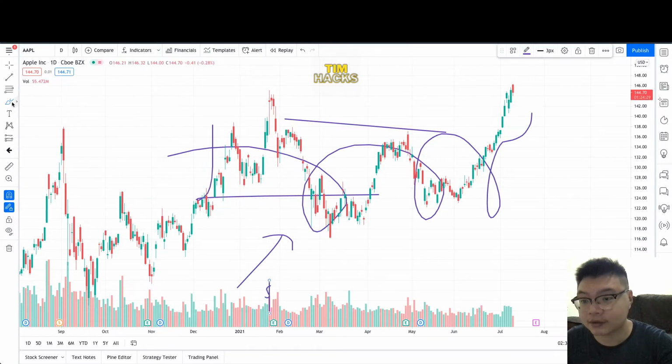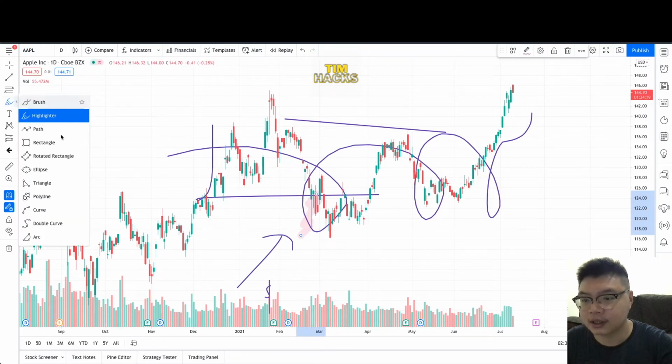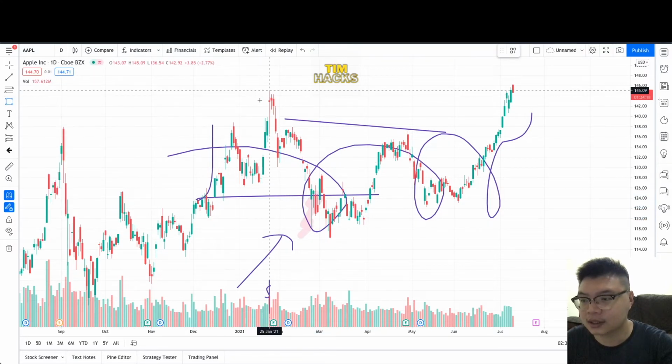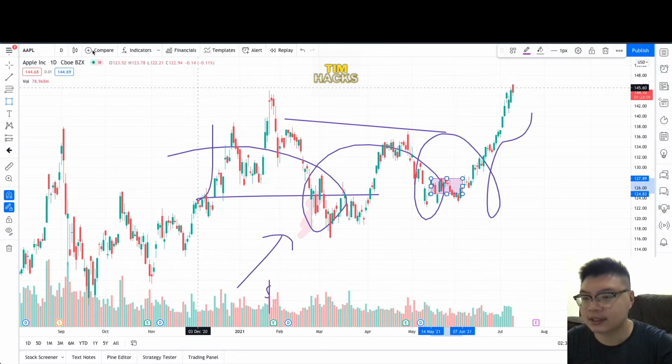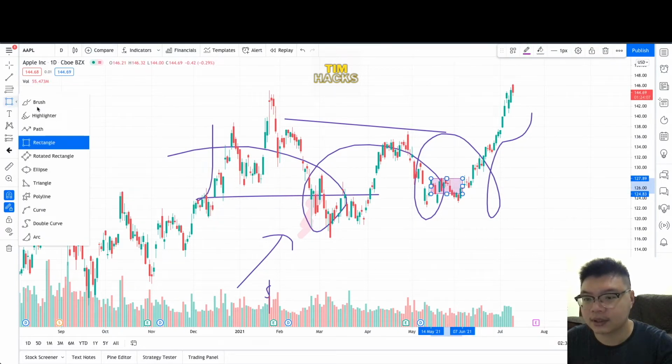And of course there's more. You can highlight the things that you want to see. Let's say I want to take note over here, you can have it. Or you want to draw a rectangle. Let's say I want to look out over here. Just left click once and left click again to place it on my chart. And of course there's more. You can have triangle, ellipse, rotated triangle, curves. Explore it.